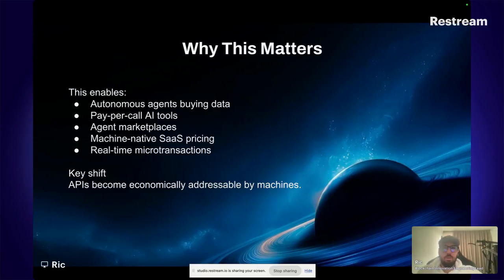So why is this important? Because it essentially enables autonomous agents to access and purchase data. You can think of a lot of different use cases like pay-per-call AI tools, agent marketplaces, machine-native software as a service pricing, real-time microtransactions, and many other things. These are just a few examples, and I think there are many more.